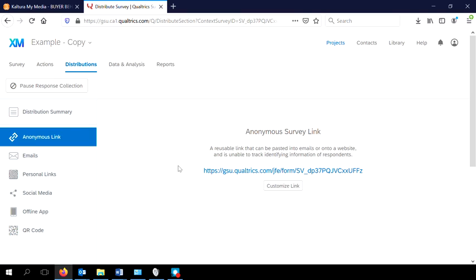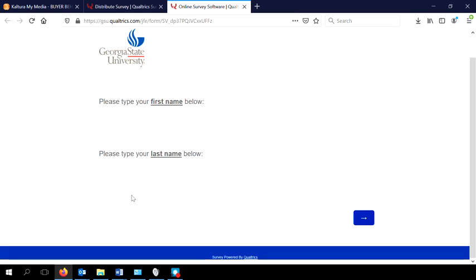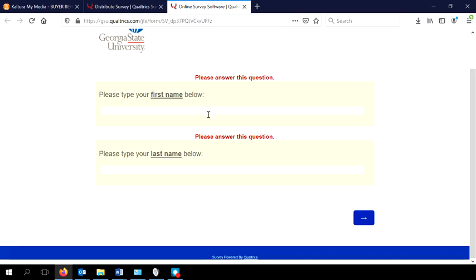This means now that the survey is actually live, and so all you're going to do is copy this link and paste it to wherever you want the students to access this link. And when you click on this link, as you'll see, it actually takes you into the survey itself. And so then you can go through the whole survey. I have it so that they have to put their names in here.